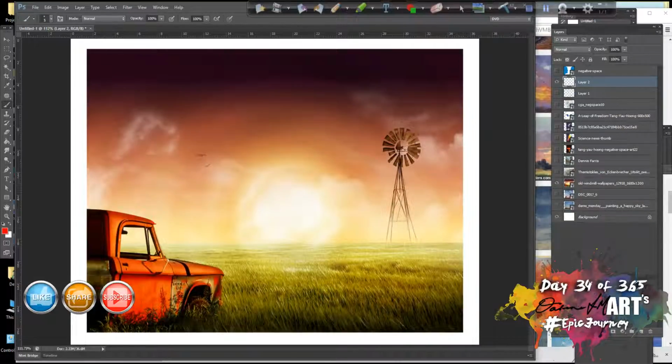This is a really good negative space painting as well, where all this negative space here in the sky helps us to understand the big open space of the sky above the little landscape.